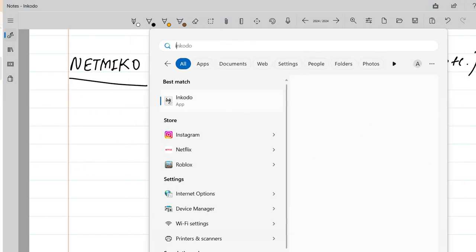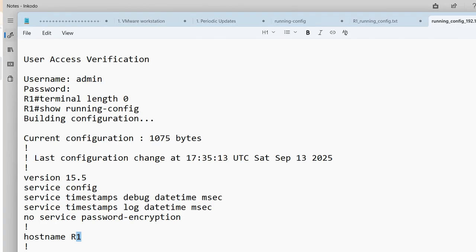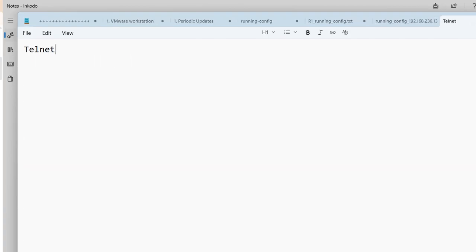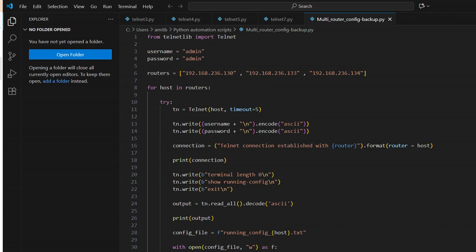Unlike Telnet, telnetlib is an inbuilt Python library. It means that we directly go to VS Code, right? And we say from the telnetlib library, we want to import the Telnet function. This is what we have done in past classes, right?